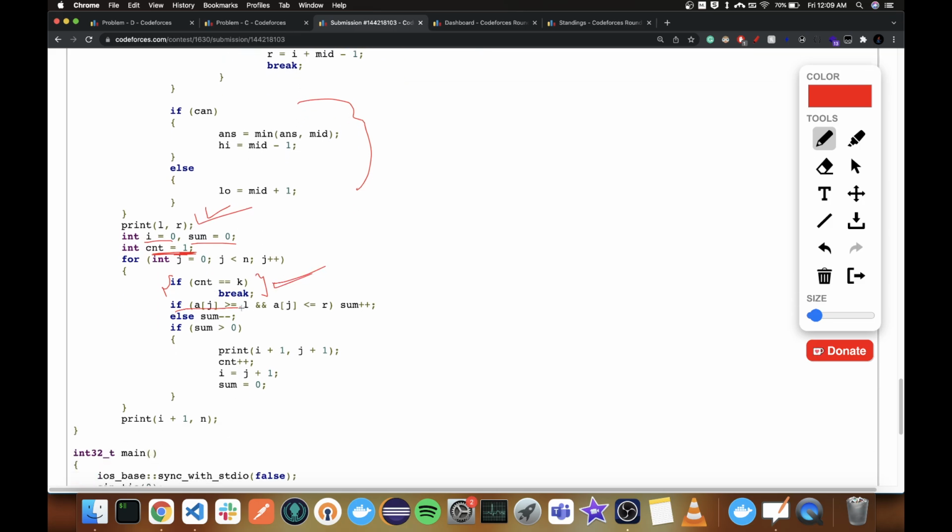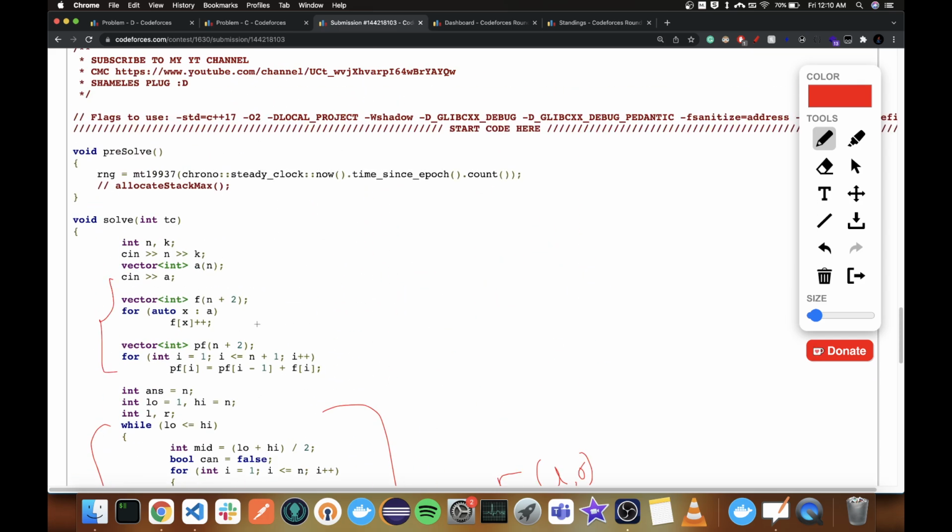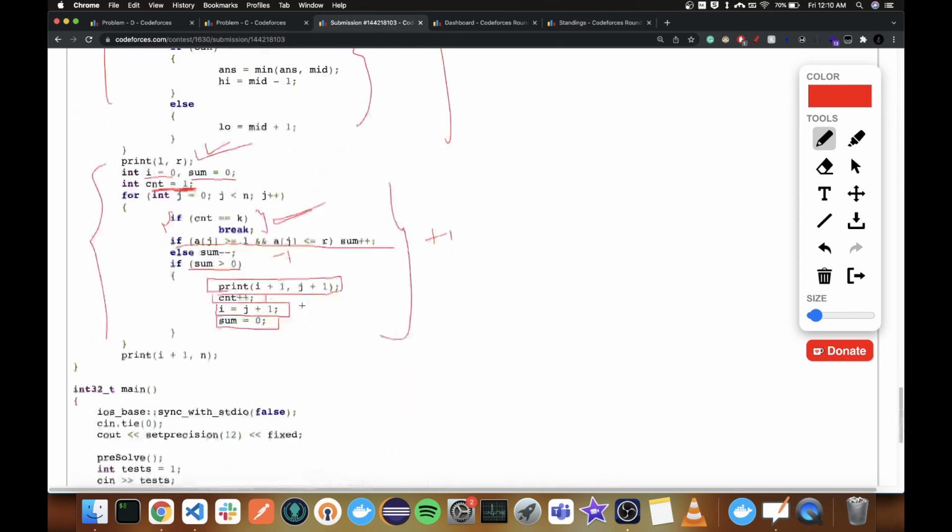And then if a_j is greater than or equal to the mid value, so if it is in the range, I'm treating it as +1, otherwise as a -1. And every time the sum becomes greater than 0, I have found a range, I increase the count, I update the left side of the range, and then I make the sum 0 as well. So yeah, this was the greedy, this was the binary search, and this was the pre-computation. Hope this was understandable.